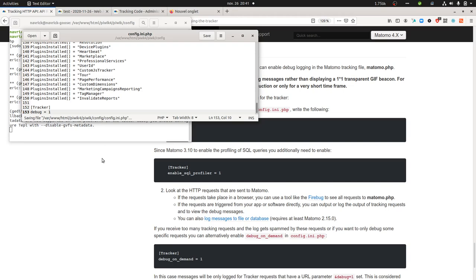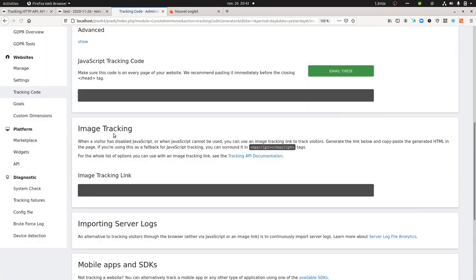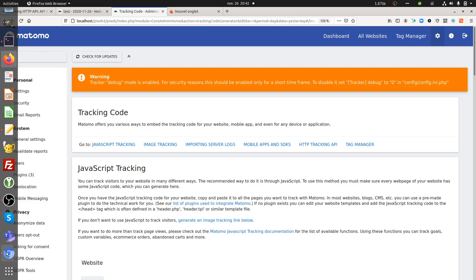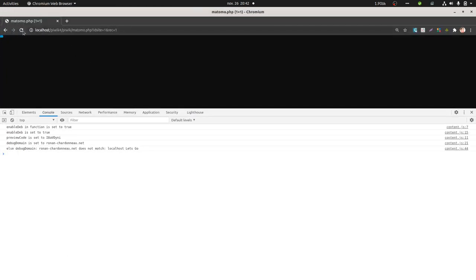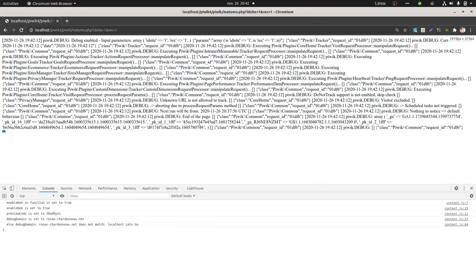By doing this, I'm entering debug mode. So when I'm going back on Matomo, it's clearly saying, okay, pay attention, the debug mode is enabled. So for security reasons, you should actually disable it. So now let's see how it looks. If I refresh the page, I'm getting, in fact, all of this.